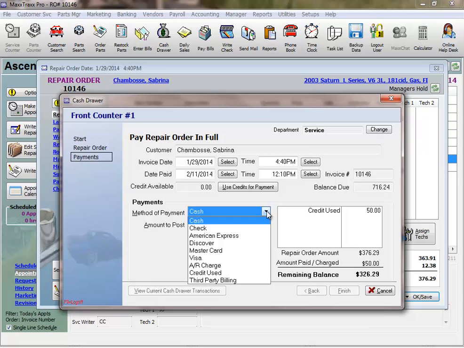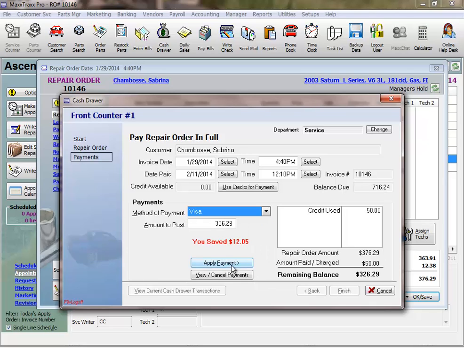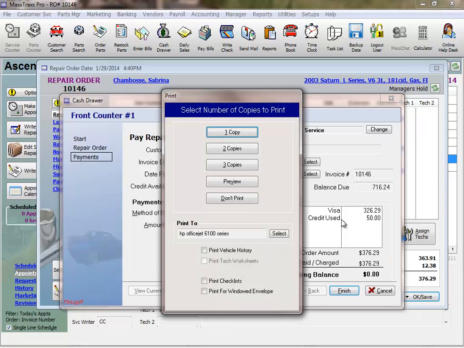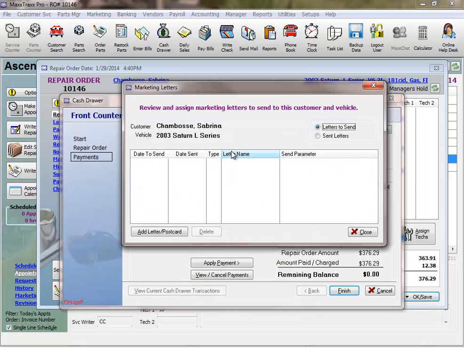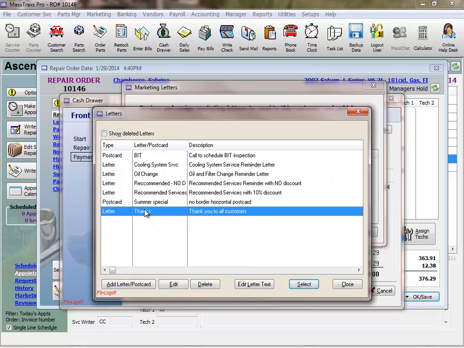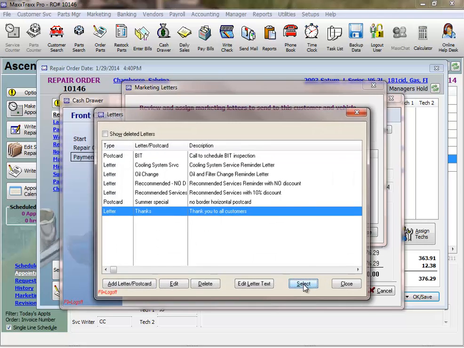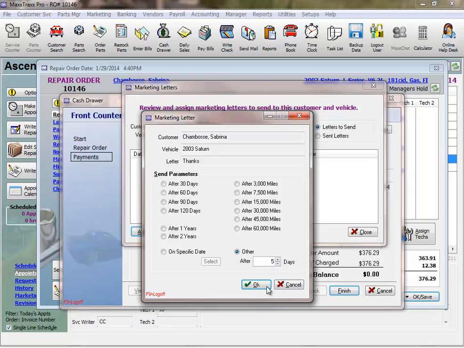These payment methods can be edited, by the way. We'll select Visa and click Apply Payment and Finish. Select the number of pages to print and you're done. And I'm prompted to schedule to send a marketing letter. I'll just select a thank you letter and send in 5 days.